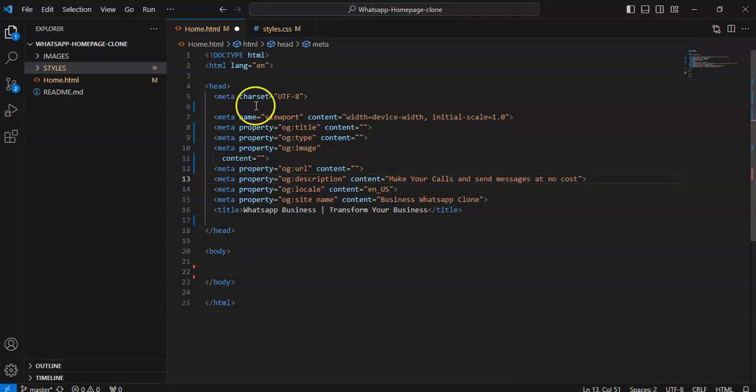All of these things here will not show on your page. You should know that they won't show on your page, but they are very important for screen reader accessibility and SEO, search engine optimization. All right, next, the content URL.